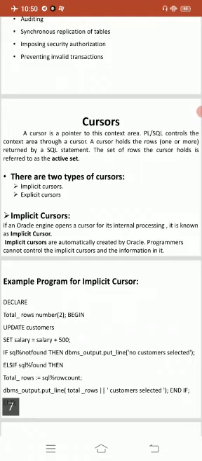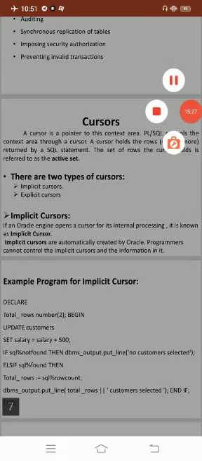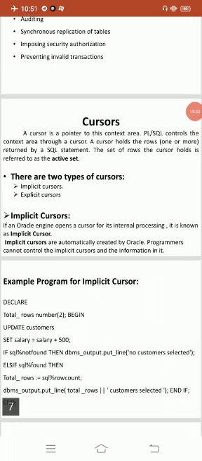A cursor holds the rows, one or more, returned by a SQL statement. The set of rows the cursor holds is referred to as the active set. Oracle creates a memory area known as the context area for processing an SQL statement, which contains all information needed for processing the statement, for example, the number of rows processed. You can name a cursor so that it can be referred to in a program to fetch and process the rows returned by the SQL statement.